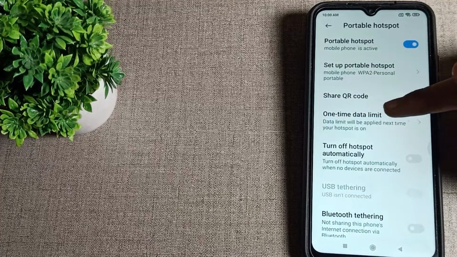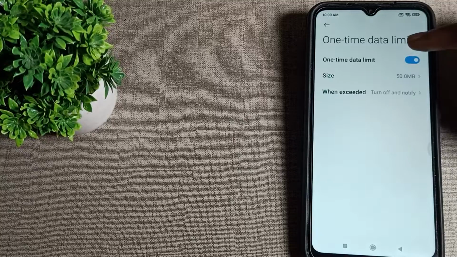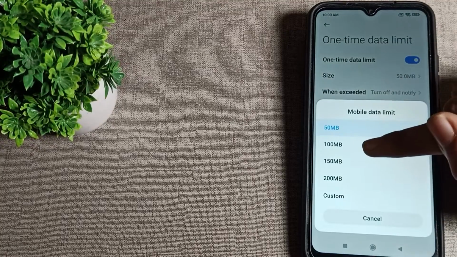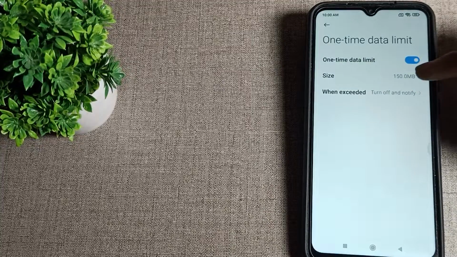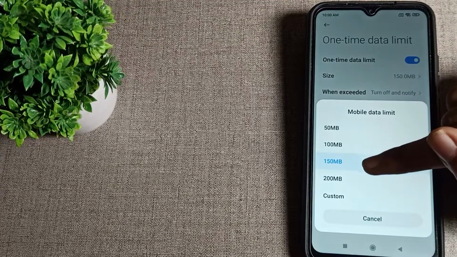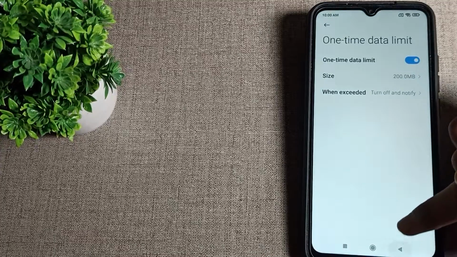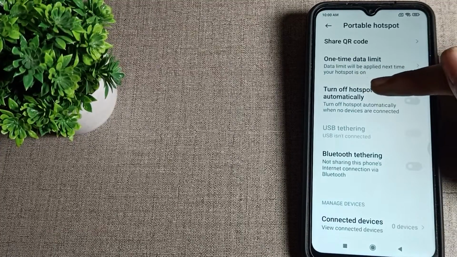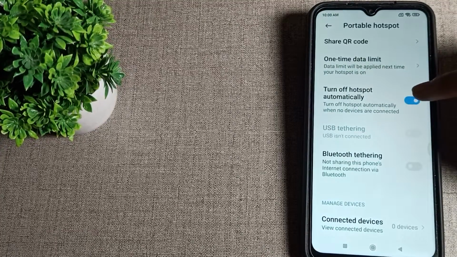Done. Next, you can see the one time data limit option, tap here. If you want to turn it off or on, you can use your one time data limit setting from here. You can change your limit, like 100 MB or 1200 MB, from here. And as you can see, there is a turn off hotspot automatically option, you can turn it on and off from here.